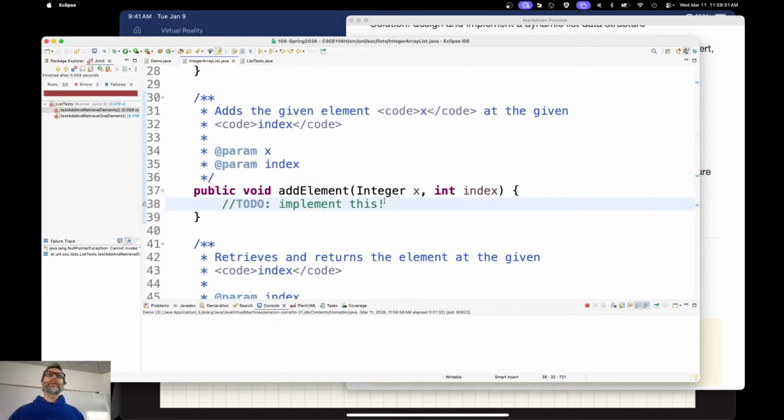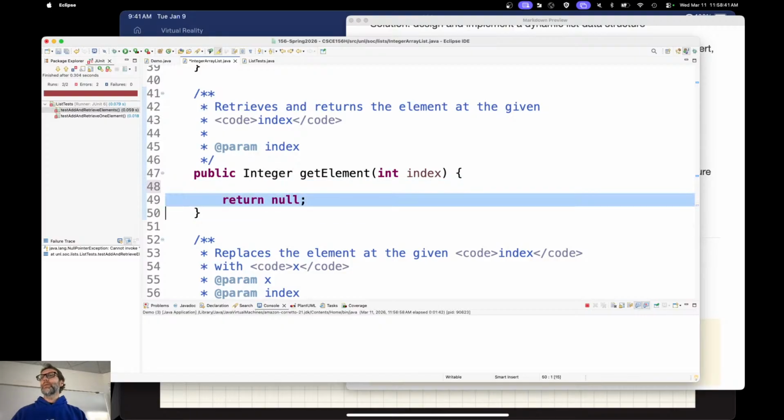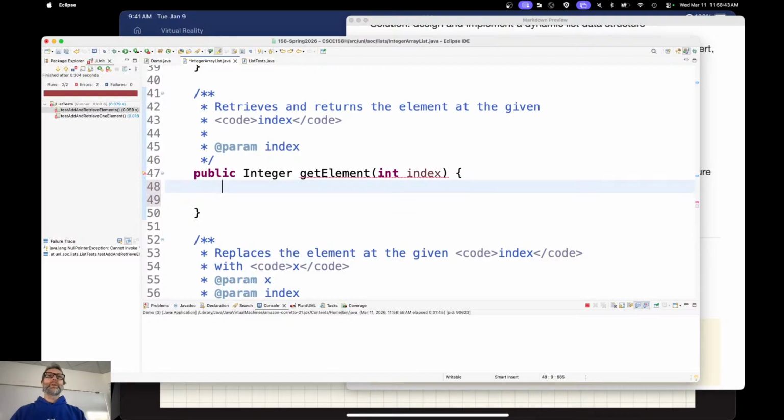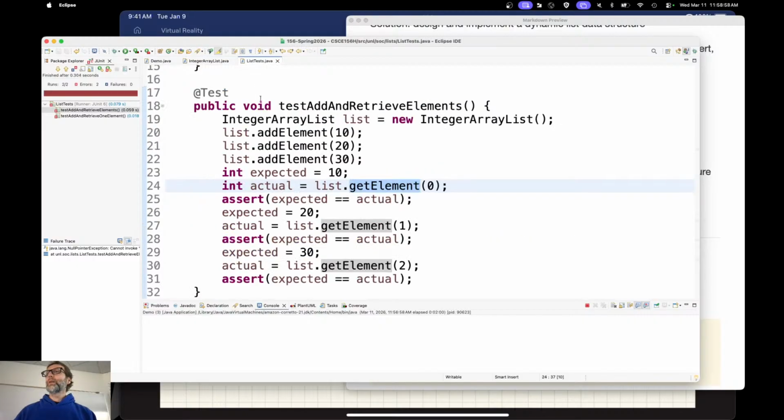Add element at a particular index. Okay. Let's outline this. Actually, no, before we do that one, let's do this one, get element. Because that's going to be really easy, or seemingly really easy. If you want a particular element at a particular index, what is it going to be? Return this.array at that index. And you're done. I think we have enough to test run our JUnit tests over here now. Hey, they all pass, right?